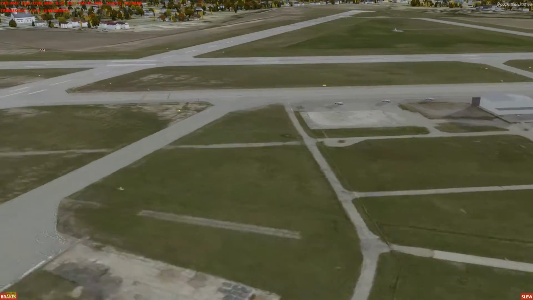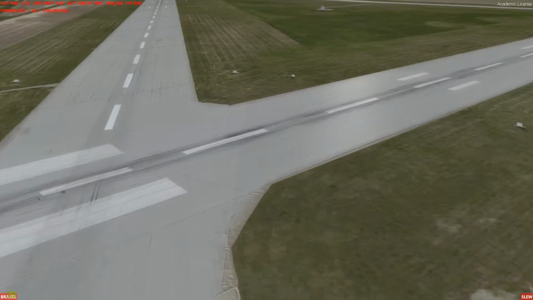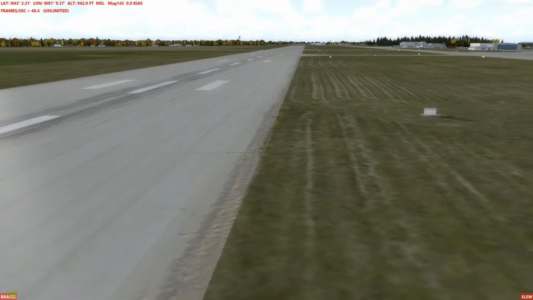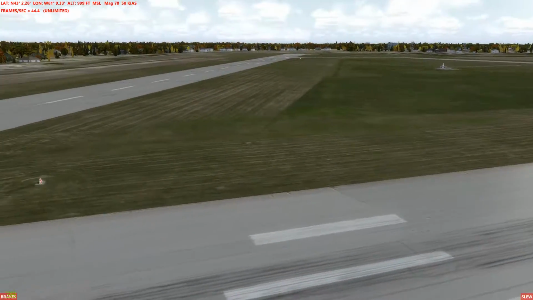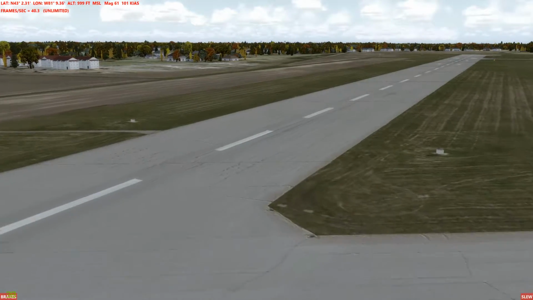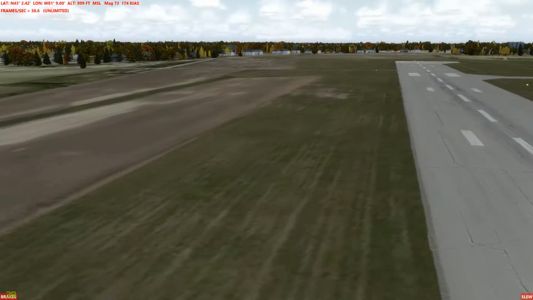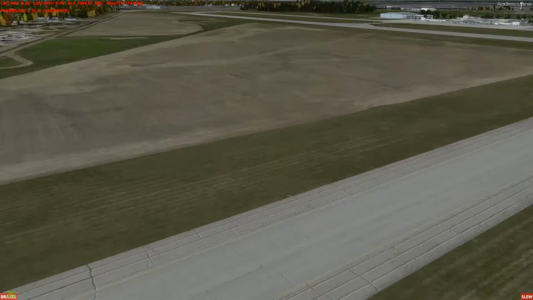Since the last version, I cleaned up a lot of the areas where the runways meet the grass. Excellent. I'm just slewing around like crazy here. It's a nice crisp edge. In the old version, you could see the photo scenery bleeding from behind, from underneath, I guess.